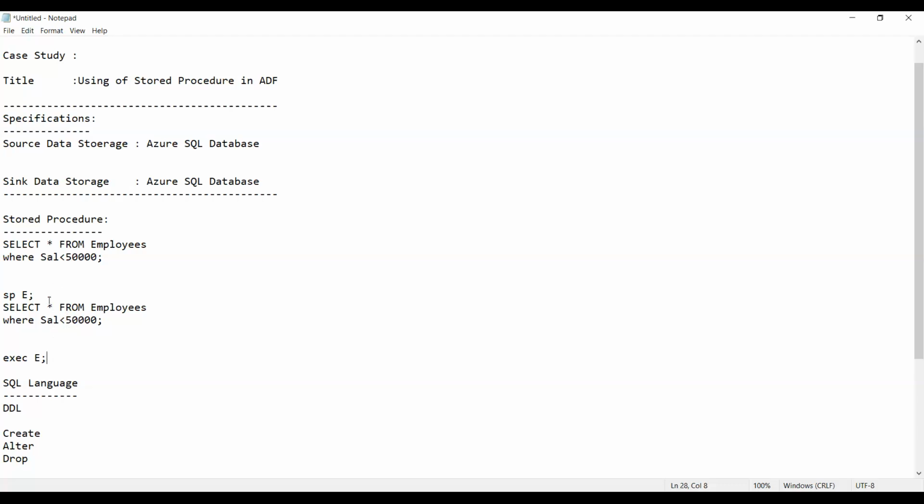So guys, whenever you need to execute multiple commands repeatedly, instead of writing them again and again, we can create a stored procedure and we can call the stored procedure. Okay, guys. But here, can you see whether the value is static or dynamic? Can you tell me?